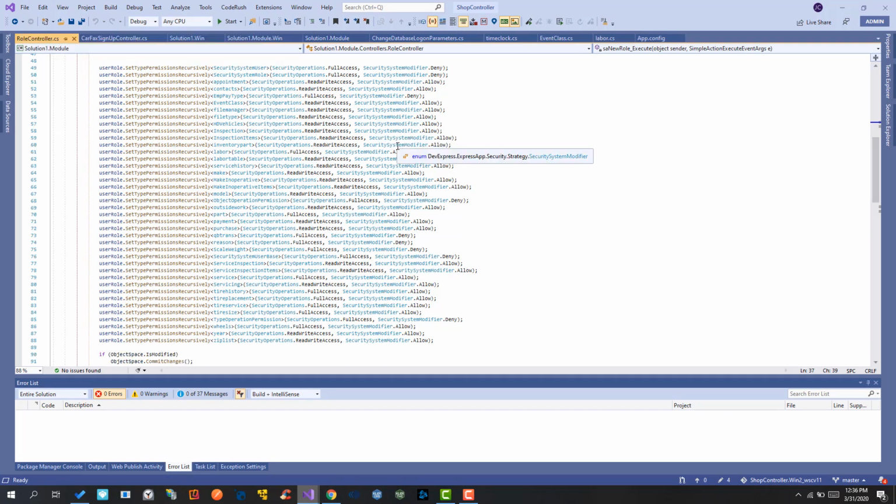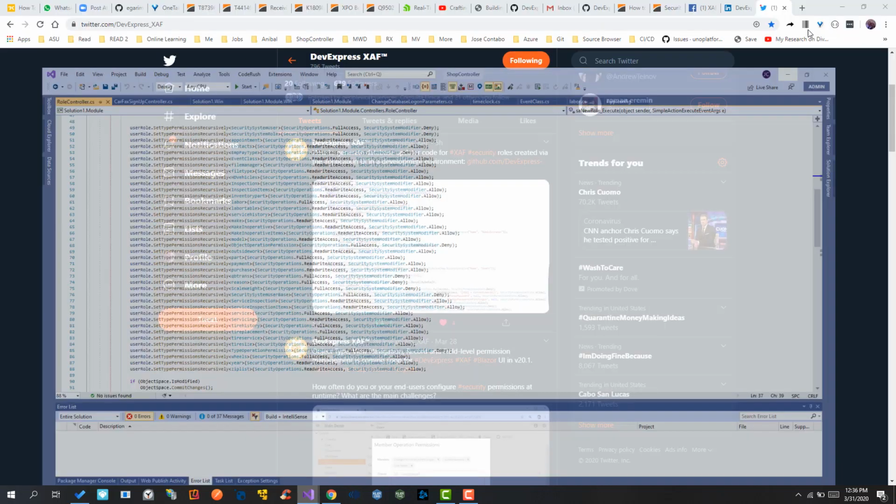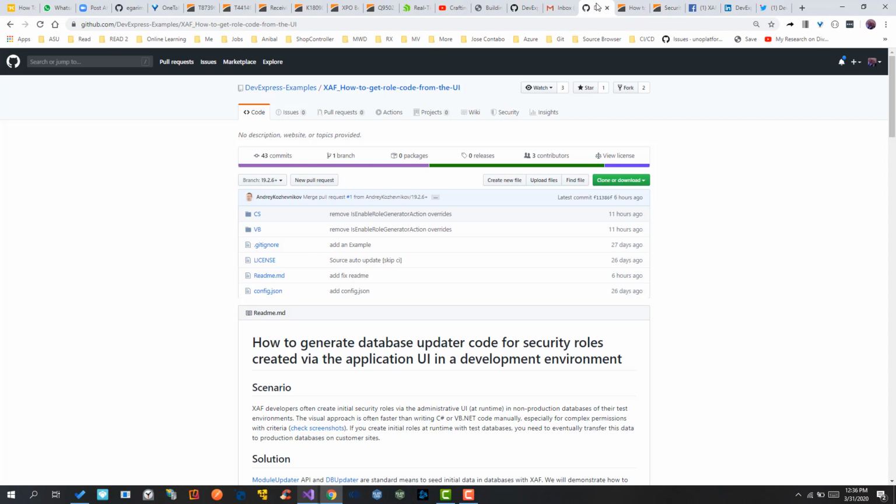We all have done these 200 lines of set type permission, read, write, access, deny, allow. It's just cumbersome. So I decided to clone the repo. We have it here in this link. I will put it in the description of the video and just play with it to see how everything works.